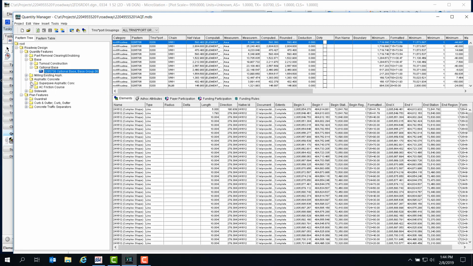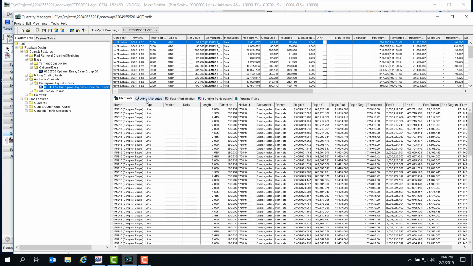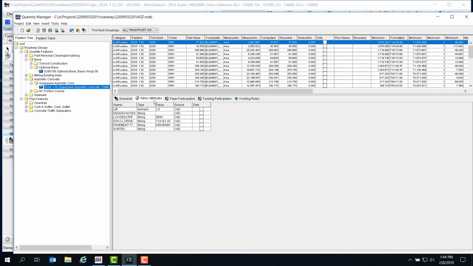Now let's expand the asphalt category and find the 334152 pay item. We'll highlight one of the quantities in the Quantity pane, then change the tab in the Element pane to Ad hoc Attributes. Notice that all the ad hocs that we assigned with DNC Manager are listed here, and you can adjust the column widths as needed to see the information.